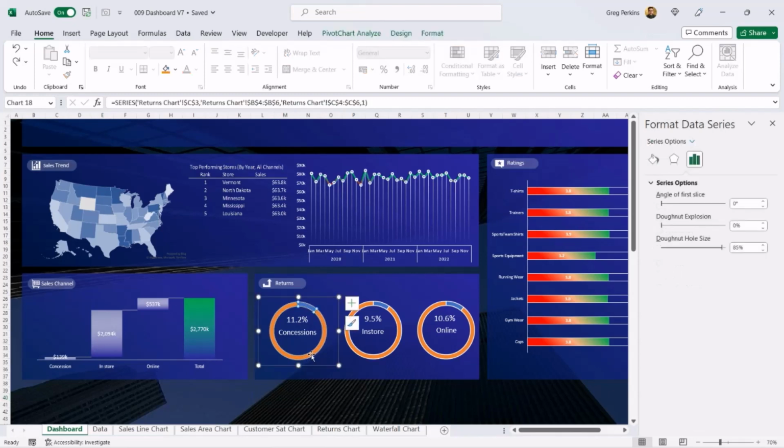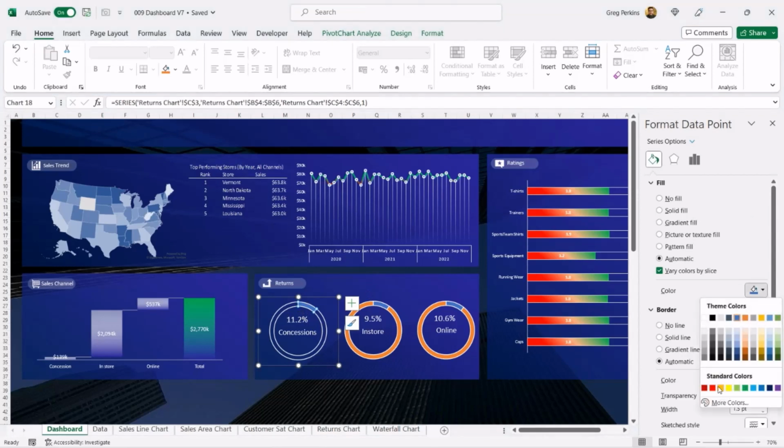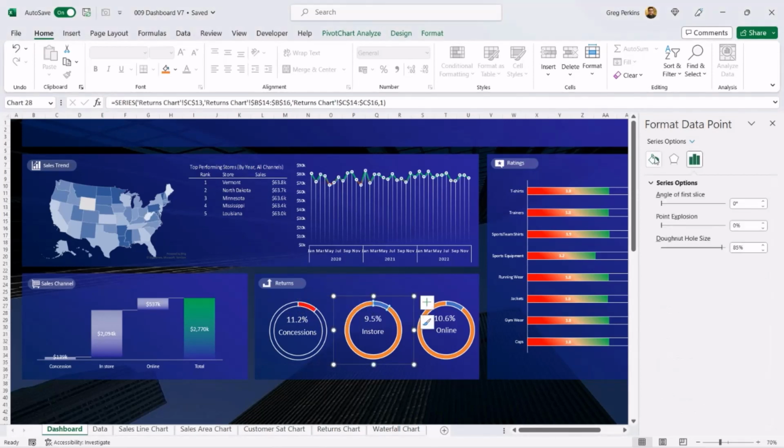Okay, so I just want to change the orange part of these donut charts, and I want to take those out and have no fill. And then I want to change the actual part of the donut chart that relates to the returns. I want to put that in more of a red kind of color. That in there. Change that again.